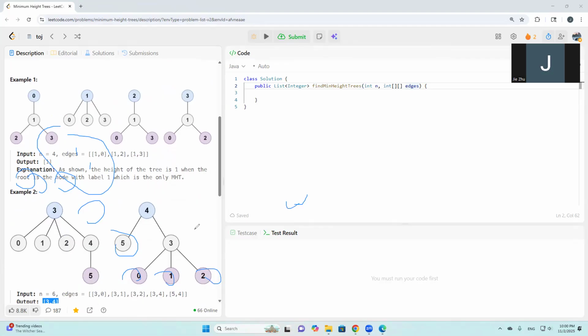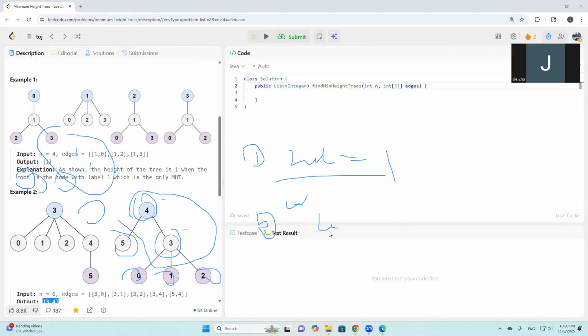And then for the rest, the children's indegree will each decrease by one, right? Also, here we should do it layer by layer. That is another thing. One is that we should have indegree equal to 1 before we are able to enqueue. Another is that we should enqueue layer by layer.